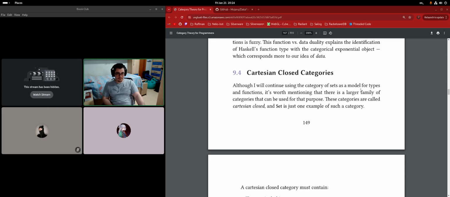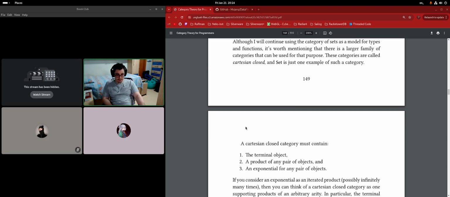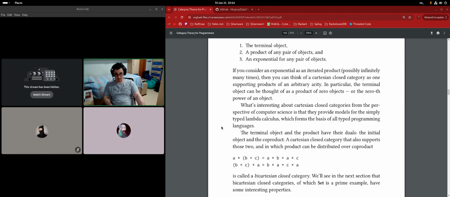So there is a larger family of categories that can be used for that purpose. The category of sets as the model of types and functions. These categories are called Cartesian closed. A Cartesian closed category must contain the terminal object, a product of any pair of objects, and an exponential for any pair of objects. So basically, you need to have units, you need to have tuples, pairs, and you need to have functions. That's to put it in concrete terms, right?